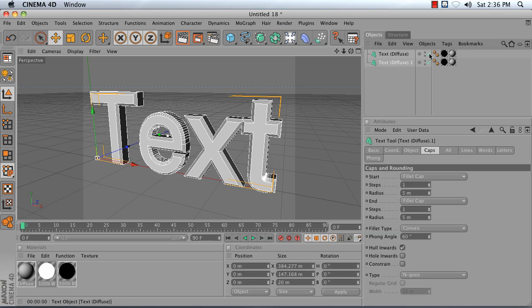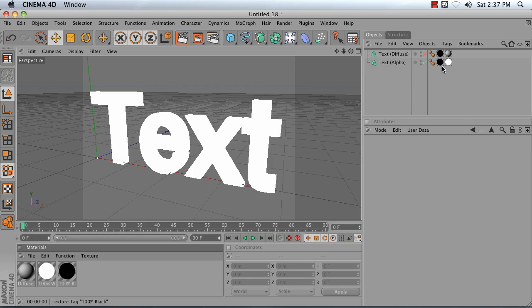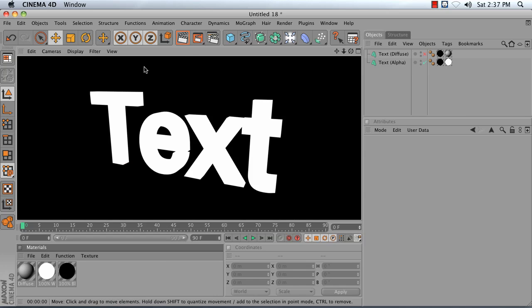turn off the first object, and change the name of the second object to text alpha. Now, in the real world, we'd probably just render out an alpha channel with our text, but I want to show you how to manually build passes should that become necessary. Next, I'm going to drag the 100% white material on top of the diffuse material here. So what I now have is a completely white material.